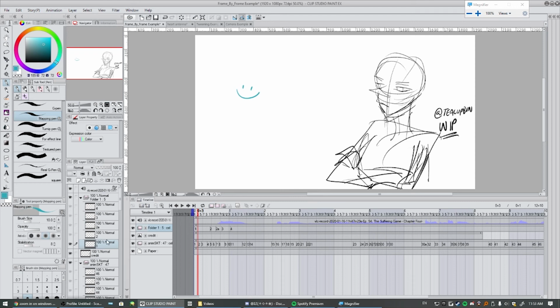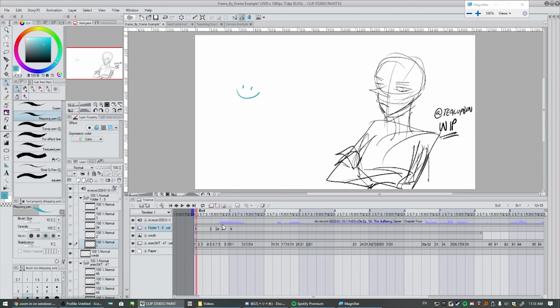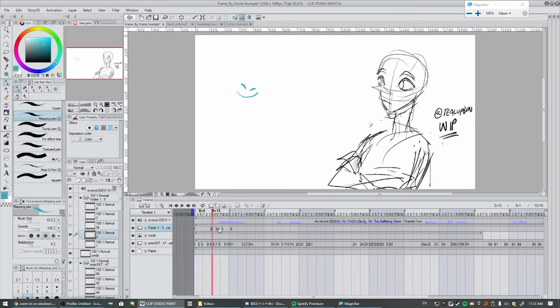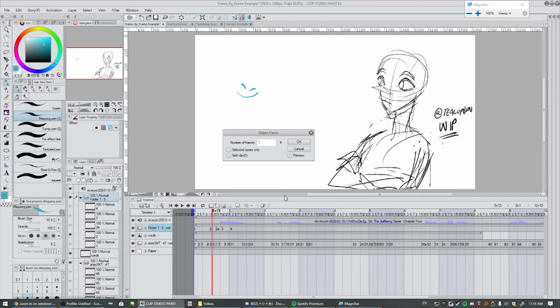I forgot to mention this in my first recording. If you want to edit the length of a frame on a timeline, say you didn't want the first frame to be that long, or you wanted the second frame to be longer, you can actually right click on the frame, and there are some options. You can insert frame, delete frame. Deleting frame will delete, well, a frame.